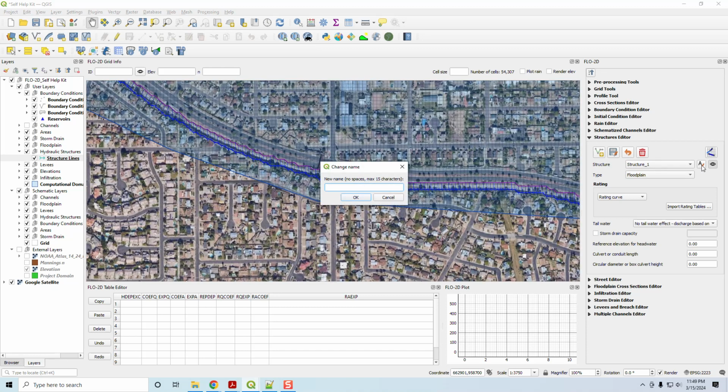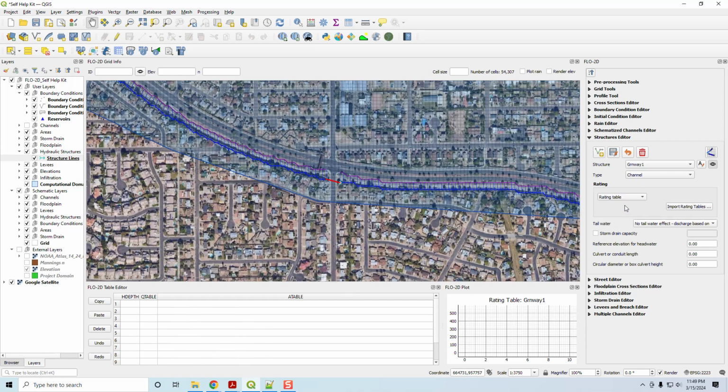And let's name this Greenway 1. It needs to be this exact spelling and capitalization. It is a channel-to-channel structure, because this side is a channel and this side is a channel. And it is a rating table. And then we'll go to the next one.